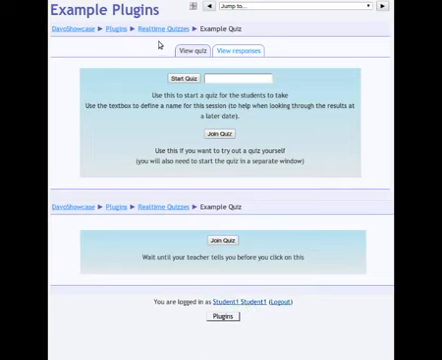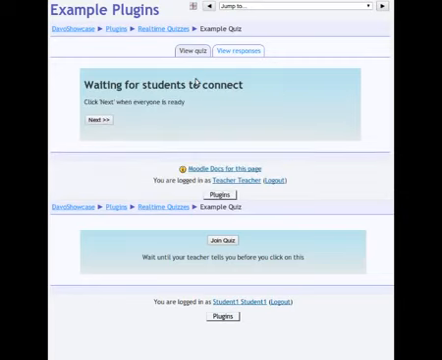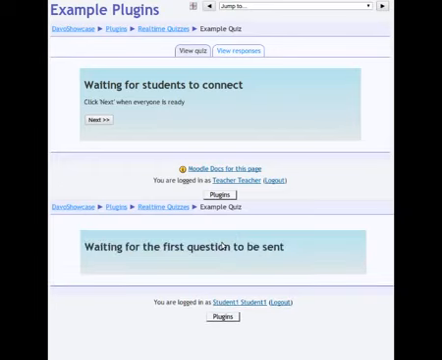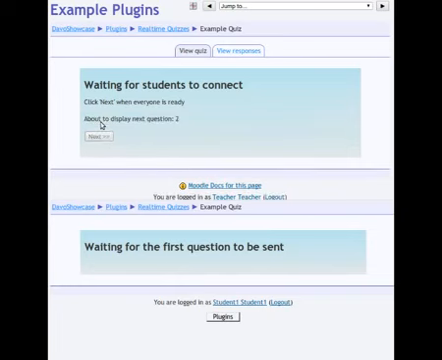So the first thing I need to do as a teacher is to start the quiz. In this case I'm going to name the session just so it's easier to find the results later on, and then I'm going to click on Start Quiz, and then down here I'm going to click on Join Quiz in the Students window. Okay. And then back to the Teachers window, I'm going to click on Next to actually start the quiz going.